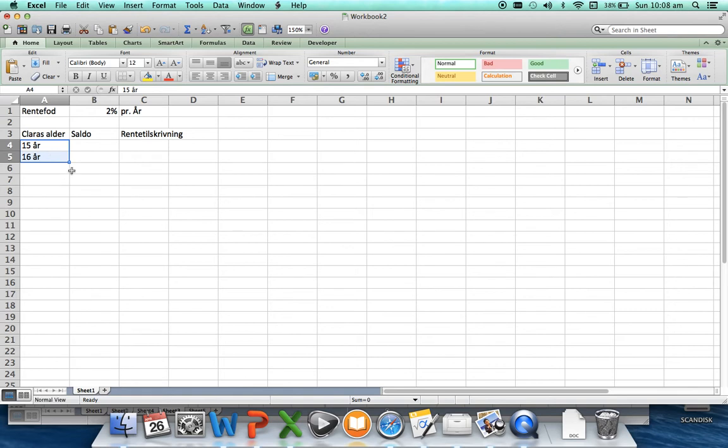you notice a little dot in the bottom right corner of what you've highlighted. And if you just go on that until there's a little black cross and drag it out, it's clever enough to understand what's supposed to go in the next cells and just fill it in for you. So instead of typing all of those ages, I've just done that quick copy and paste trick.